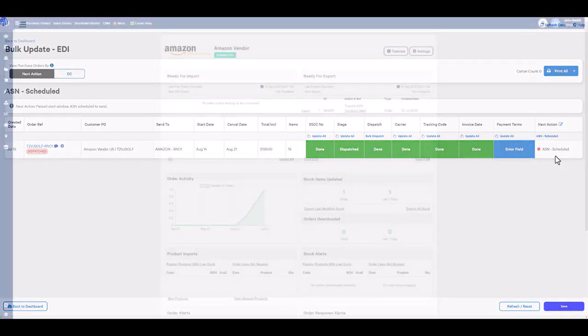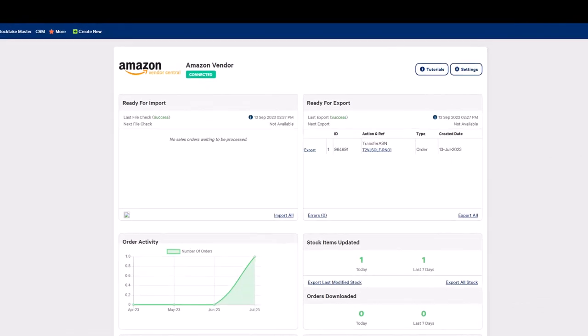Now let's head over to our integration dashboard. On the integration dashboard, you'll see a new item within your export window. This is the 856, also known as the ASN.